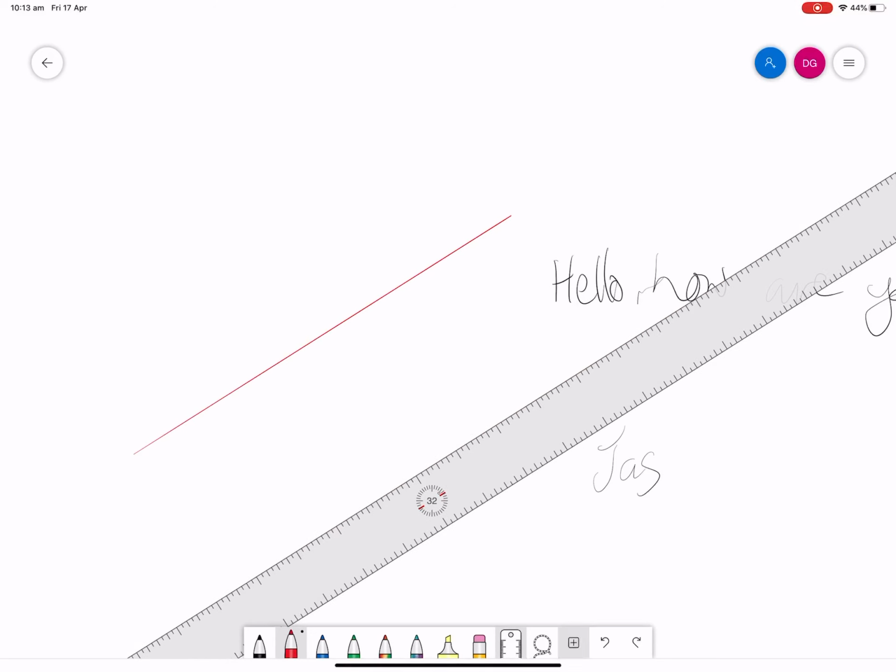There's an option to add in things like images. I want to get rid of that. It seems to be kind of glitching a little bit on me, but you can add in images, and you can add in post-it notes, you can add in a whole range of things.